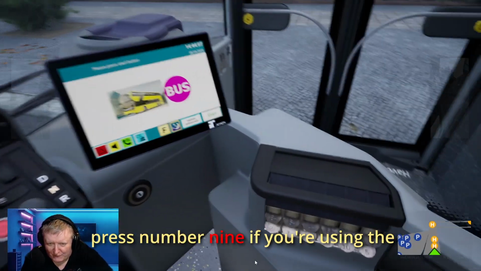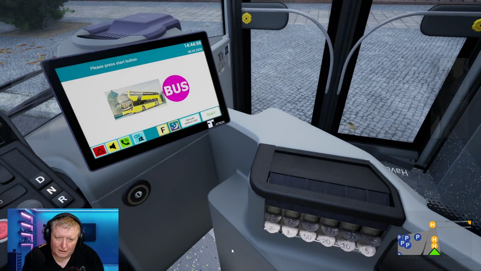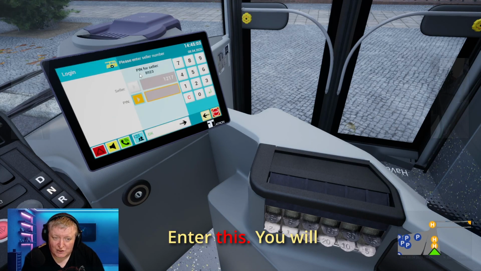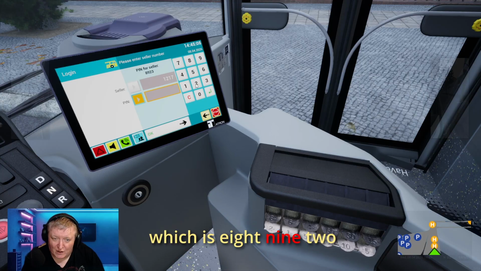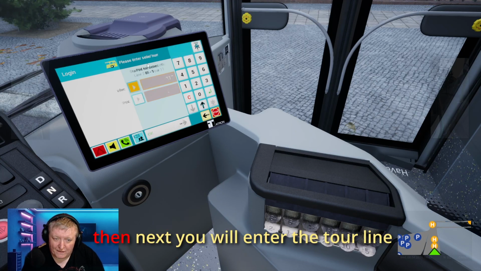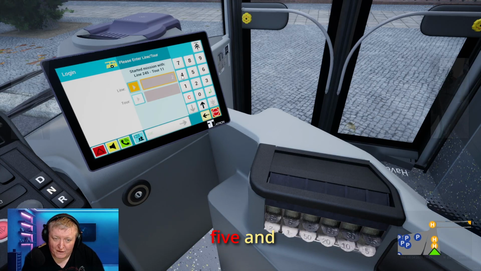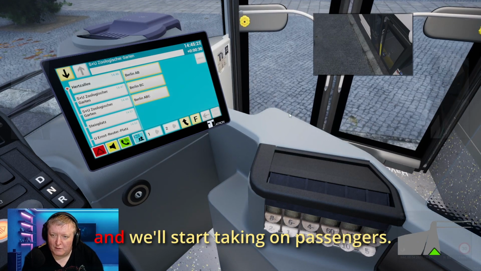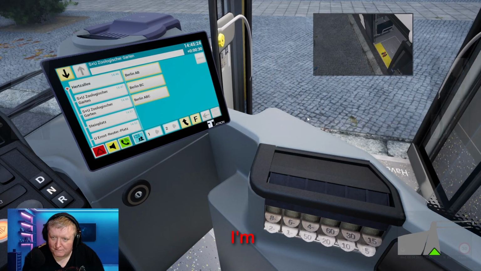I press number 9 if you're using a keyboard. Press number 9 on your keyboard. Enter this. You'll enter the pin at the top, which is 8923. And then next, you'll enter the line number, which is 245. And then the tour, which is 11. Then click start. Open the bus, and we'll start taking on passengers.